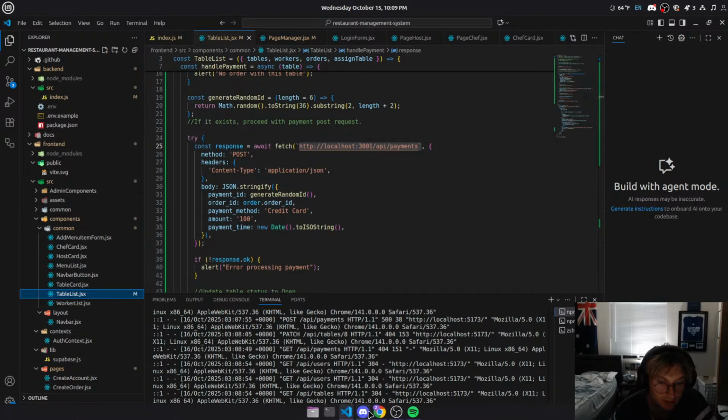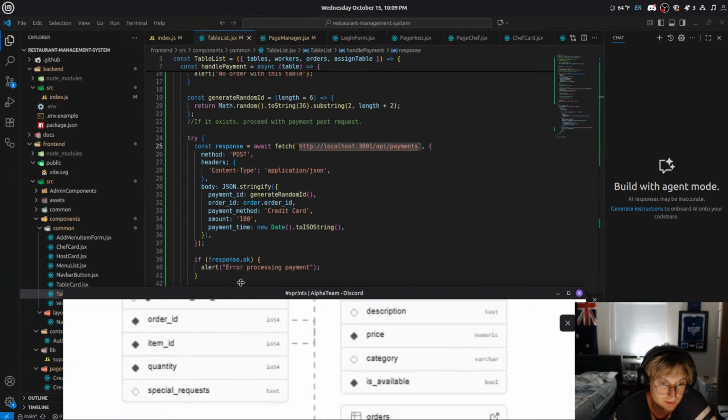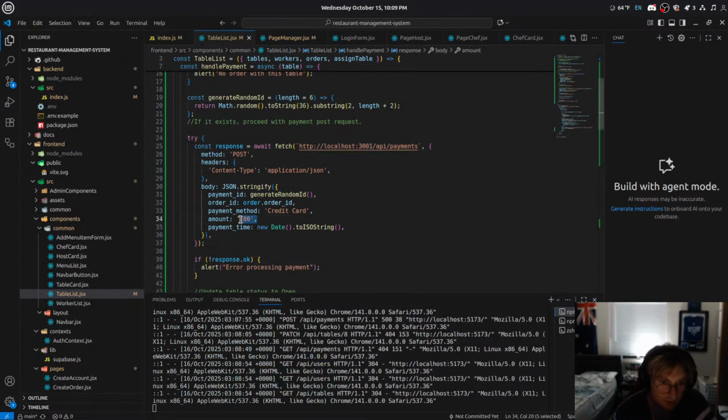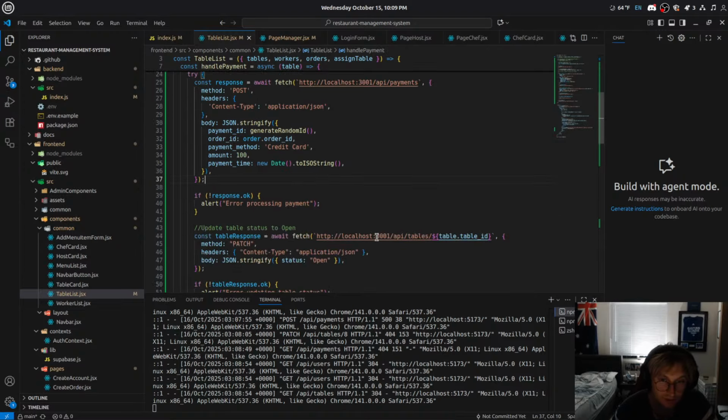Maybe because amount here, I'm adding in a string, dude. Maybe that's the reason. Payment method is a varchar. Amount is numeric. Maybe this should just be 100. Maybe that's the reason. 100 here.